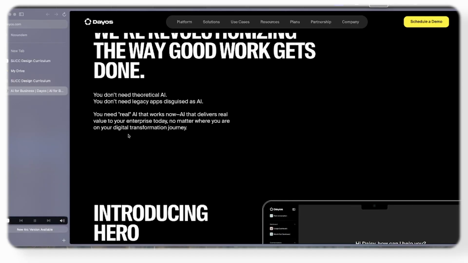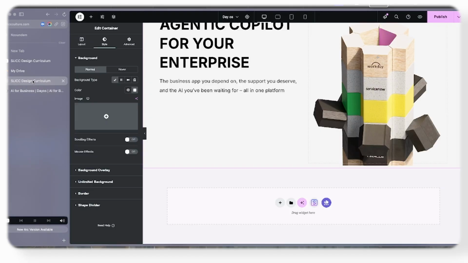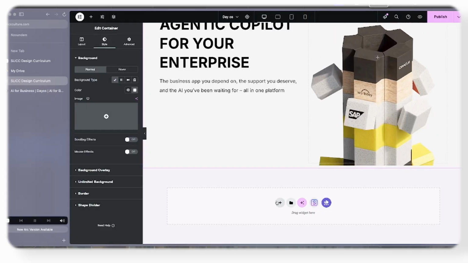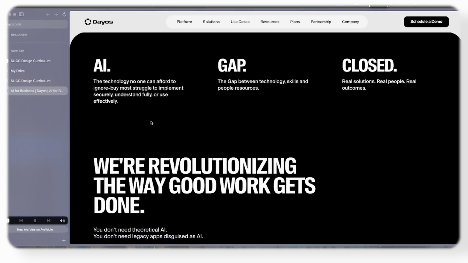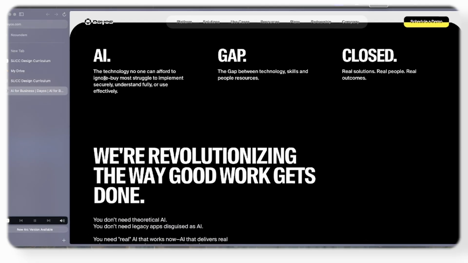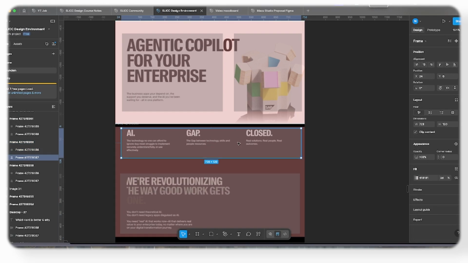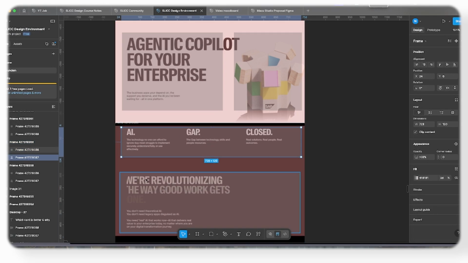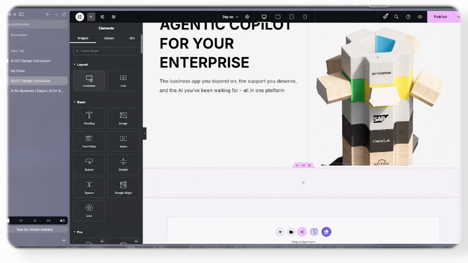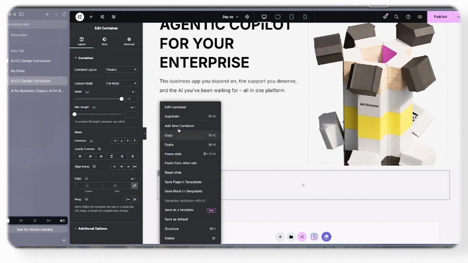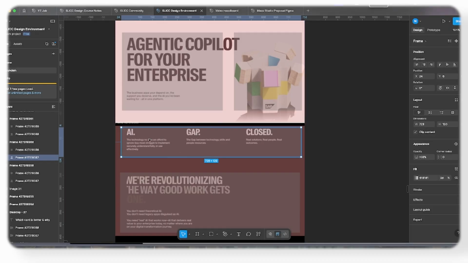Perfect. So what's the text? First things first, add your section, flexbox. Now going back here, you notice this one. Okay, back to Figma. So AI gap closed in one container, and in the other, revolutionizing the way good work gets done. So 2 sections. I'm going to add 2 containers inside here. These 2 containers are going to hold these items. The first one is going to hold AI gap closed, while the second one is going to hold this one.